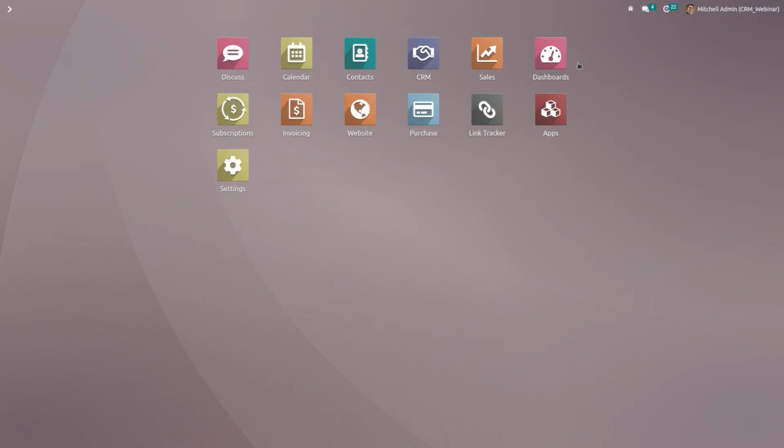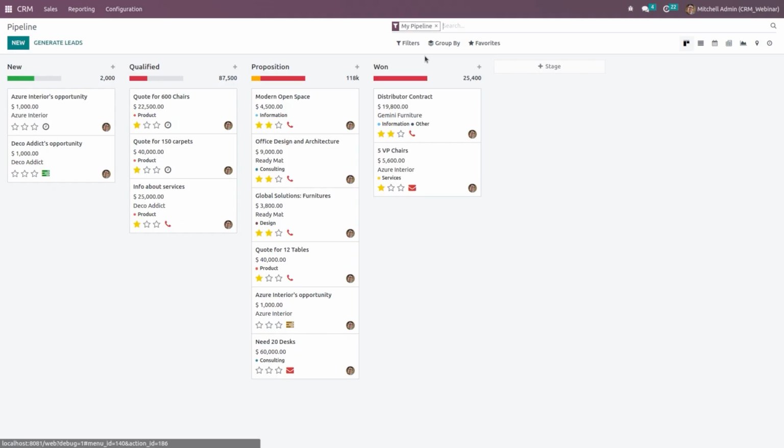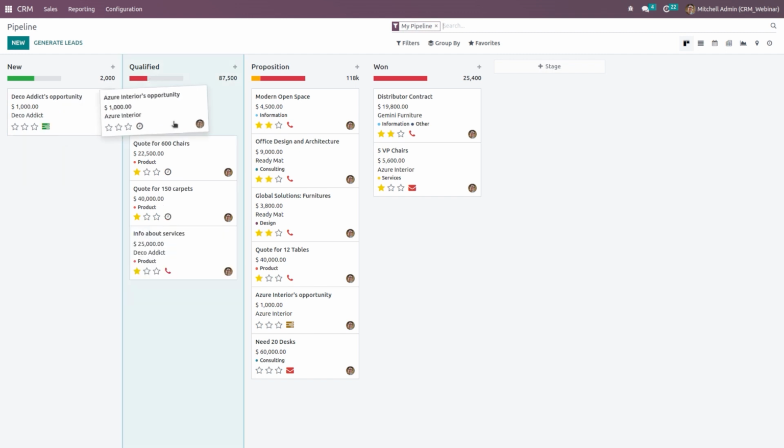For that, opening the CRM module. So this is a CRM dashboard as well as the pipeline. It shows the overview of the sales process, and we can easily drag and drop these opportunities into different stages according to their progression.